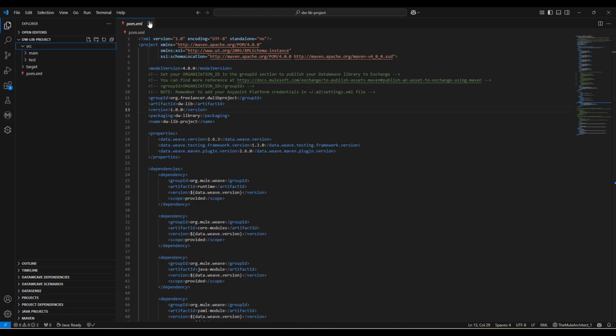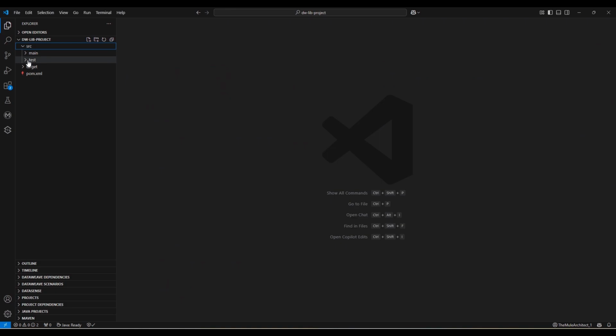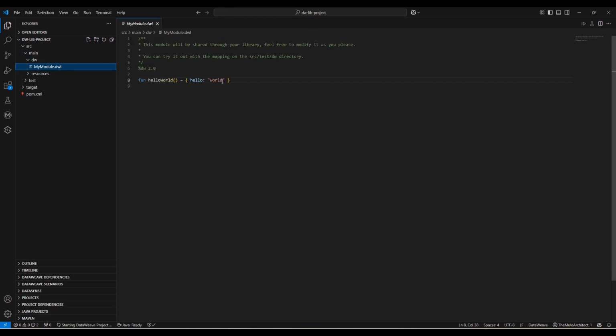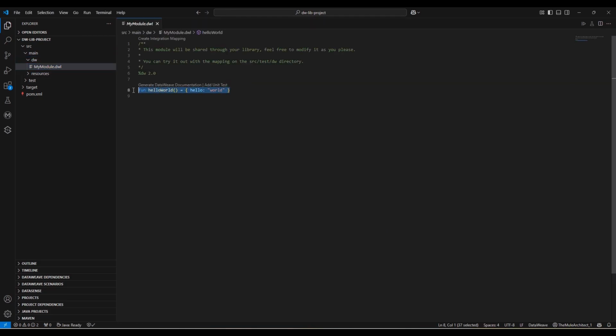Under SRC, we have 2 different subfolders, main and test. Then under main, we have 2 more, DW and resources. Under DW, there is one sample file which is created for us. This is a sample function created under this module file. It is a simple function with the name hello world, and it prints a message like hello, where the value for that key is world. So it is printing an object message. Ultimately all our module files should be available under SRC main DW.